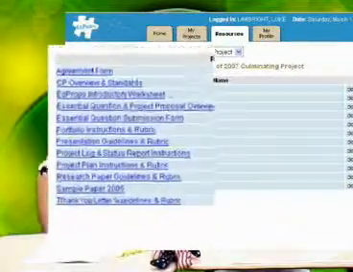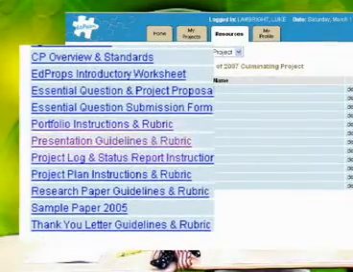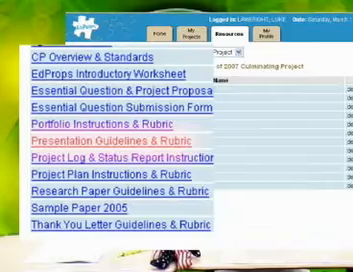When you begin to prepare for your presentation, there are several things to take into consideration. One way to prepare yourself is to review the presentation rubric available to you online on EdProps. Look at the resources link.